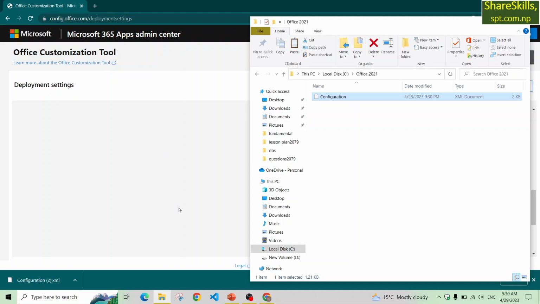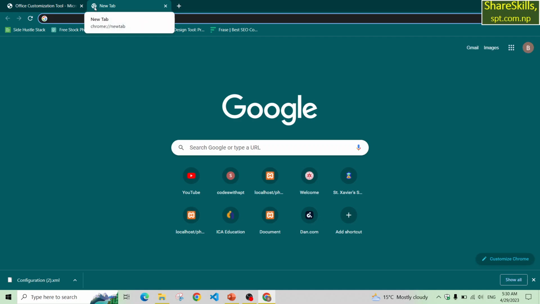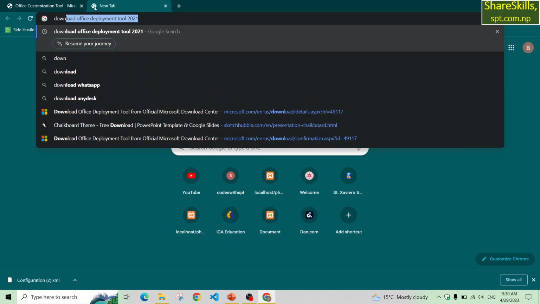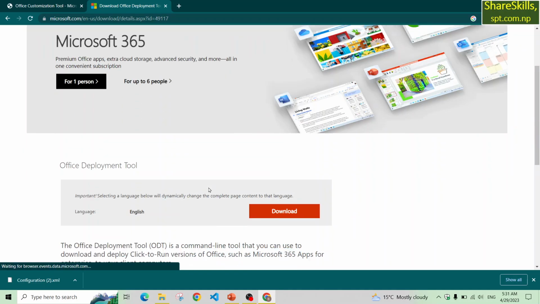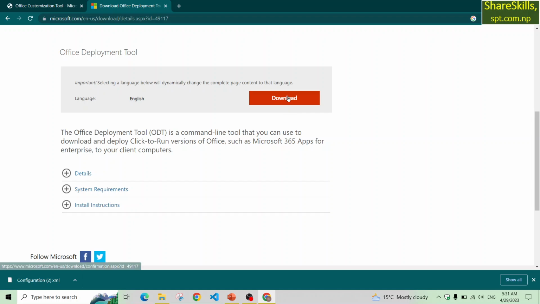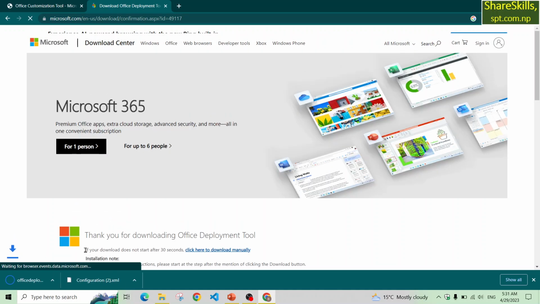After that we have to download one more file. So we are going to the browser again, and here you have to search for download Office Deployment Tool. Here, down below, you can find the Office Deployment Tool for Microsoft 365. So just click on the second one, and here you will get an interface like this, and go down, and here you can find the download options. Just click the English language download option here and you will get one more file.